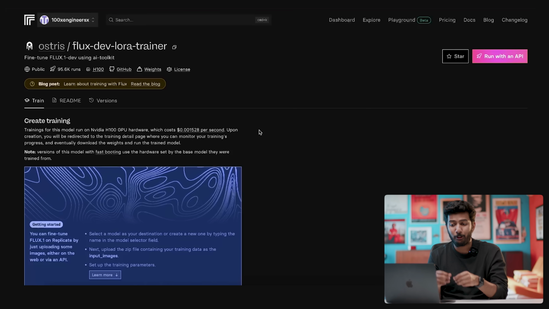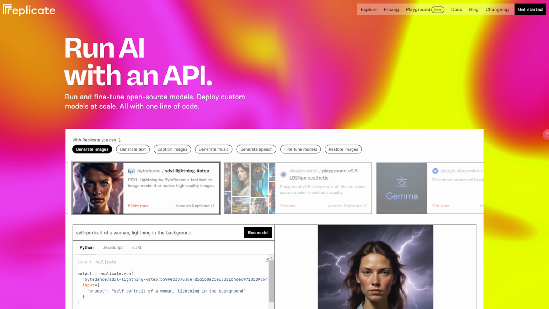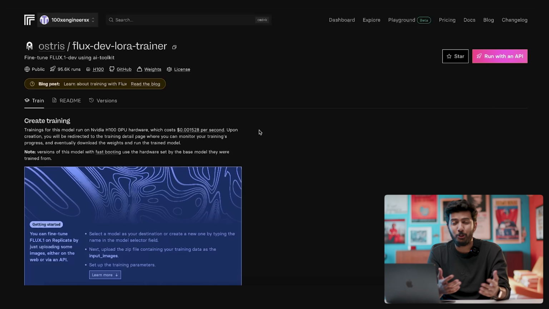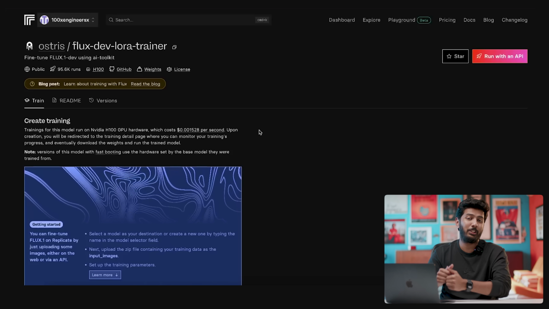I've put a link to the Flux Dev LoRA Trainer in the description, so you can just open and get started with that. Now, the Flux Dev LoRA Trainer is hosted on a website called Replicate. Replicate is a website where anyone can basically deploy their AI models for others to use. So if you don't have an account, just create an account. It's free to create an account, sign up, and you will see the screen that I'm seeing in front of me right now. All right, now just follow along carefully.